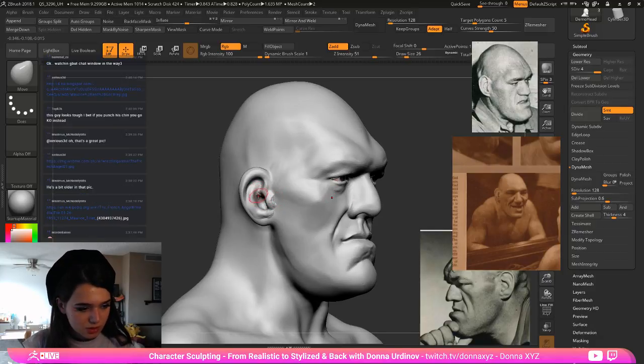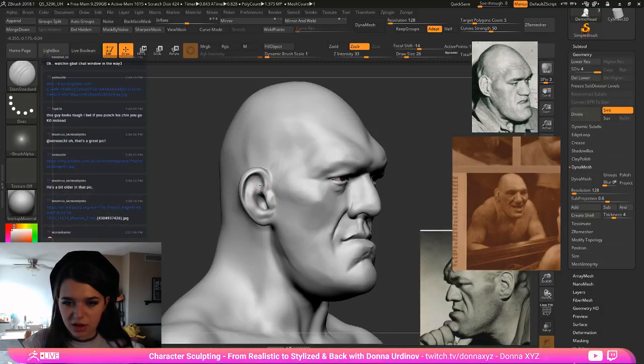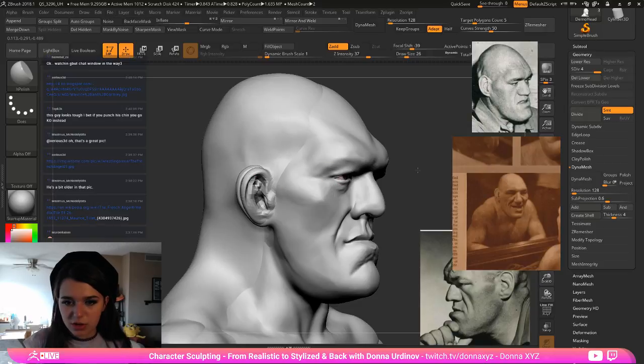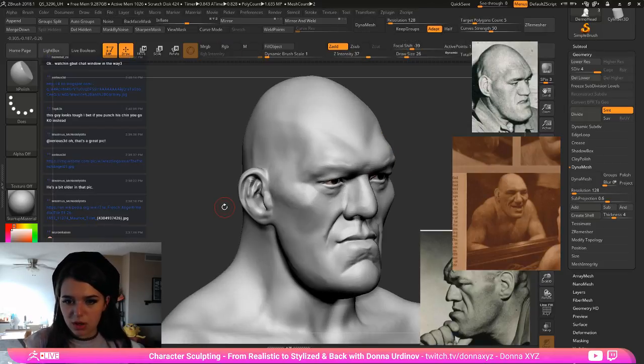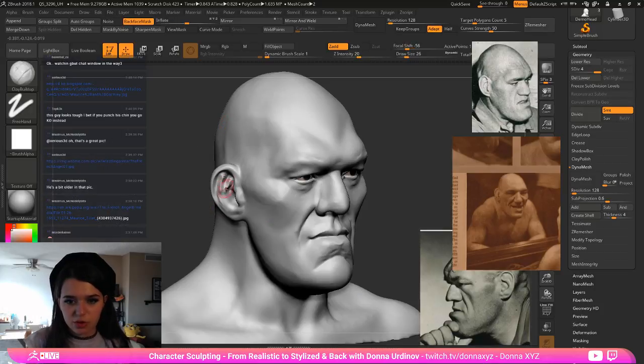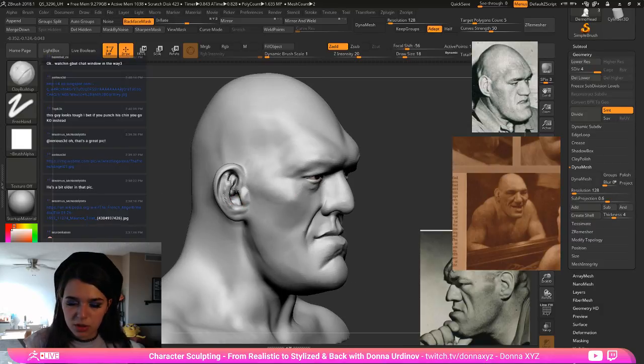Let's see. There we go. I might have to re-dynamesh this because it's ugly topology, but I might also just not care enough. I'm like, meh, I'll fix it. I can zero mesh this, because I already have the general forms that I need. Reprojecting might be a good next step.